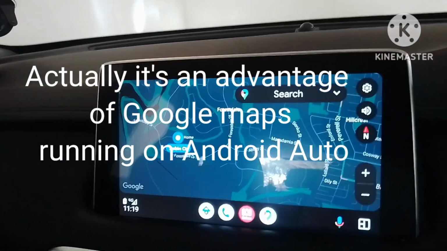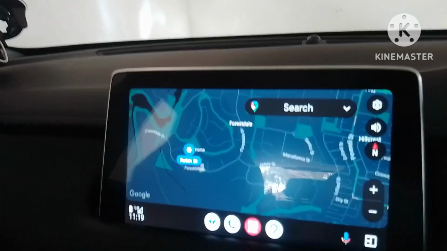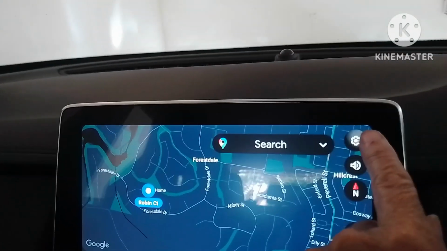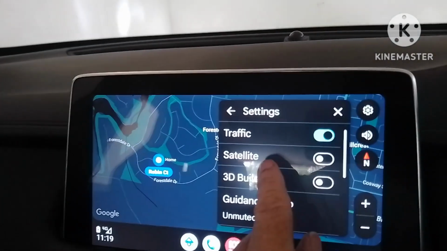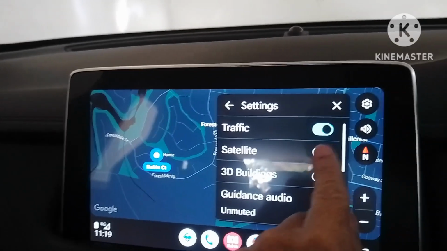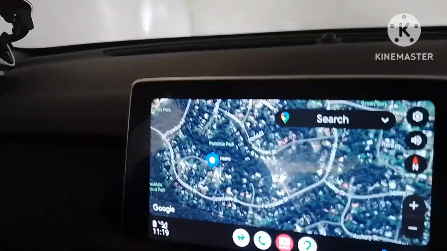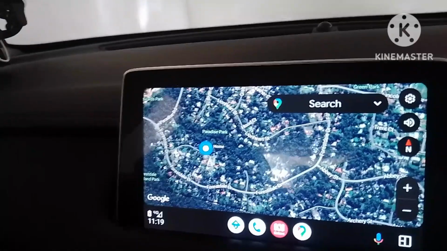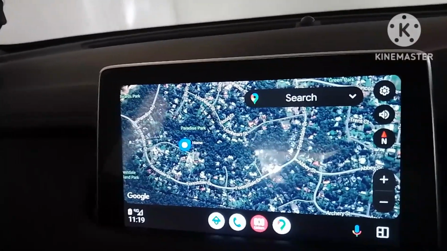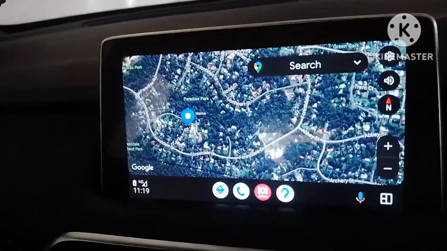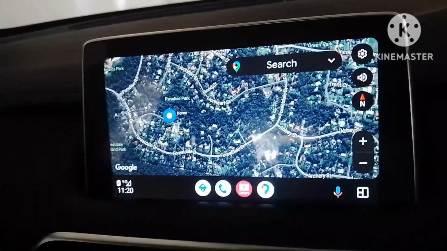One little advantage of Android Auto that some people may not be aware of is that you can change the settings. One of the settings is to go into satellite mode. When you do that, you get a satellite view. You can't do that with a normal GPS that's built into the car. That's Android Auto.